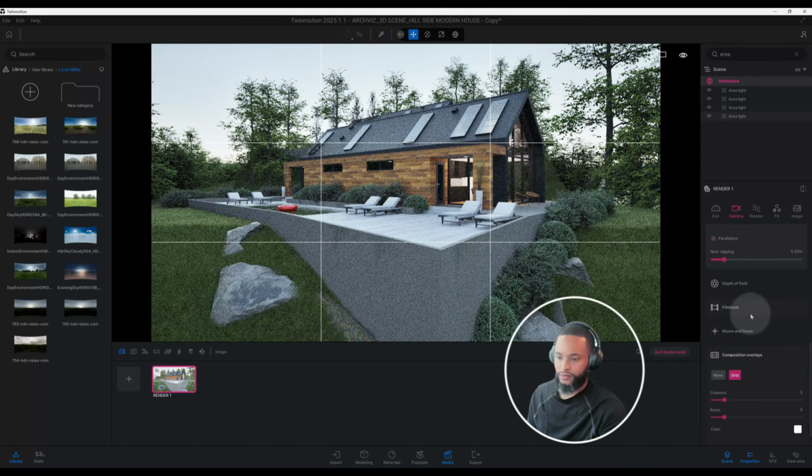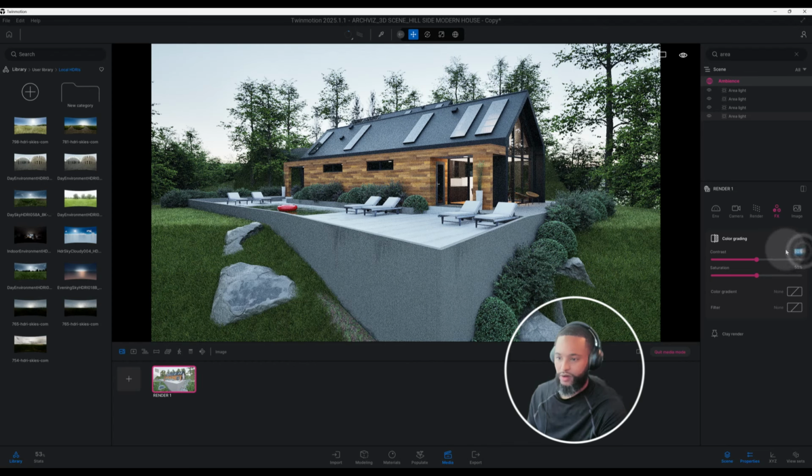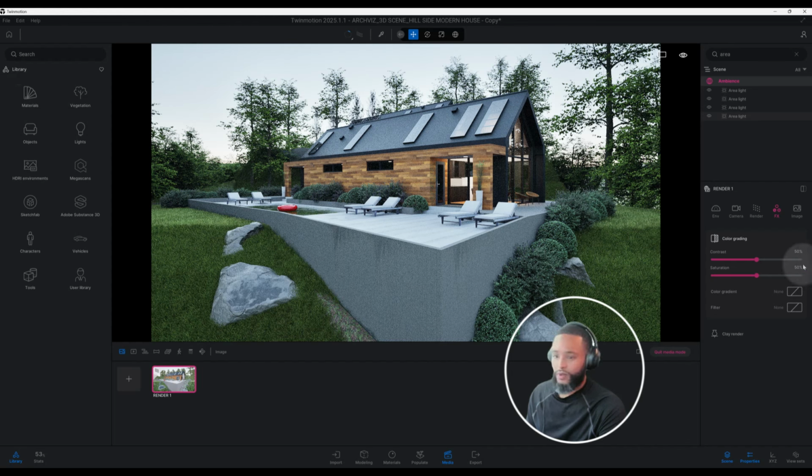All right. Now that we're done with our composition overlays, let's click none, and let's go to FX. Let's have a little fun. Let's go to our contrast and change it. Let's do 38%. Let's change our saturation to 45%.